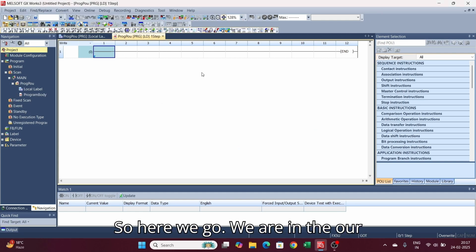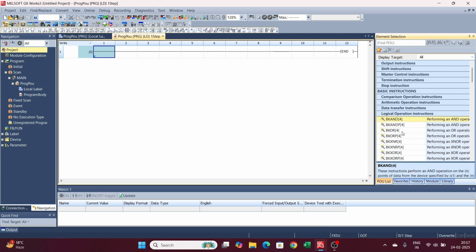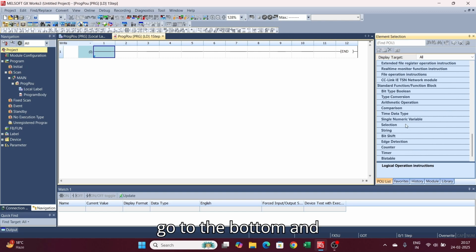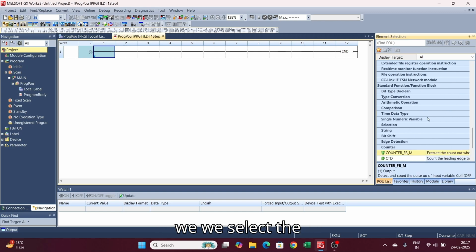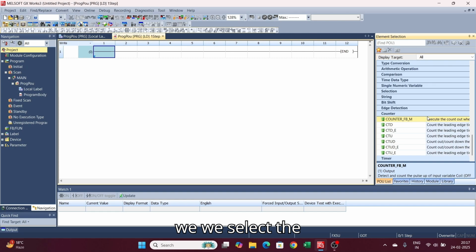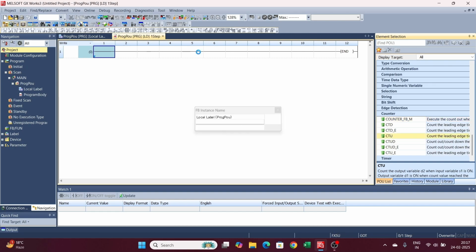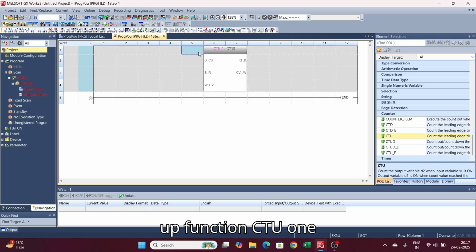Today we are going to see the counter up and counter down function. So here we go, we are in our programming window, and let's go to the bottom and we select the counter here and we take a counter up function, CTU_1.